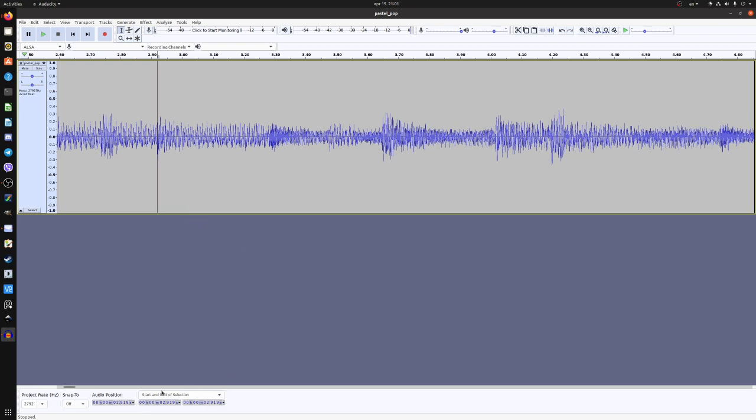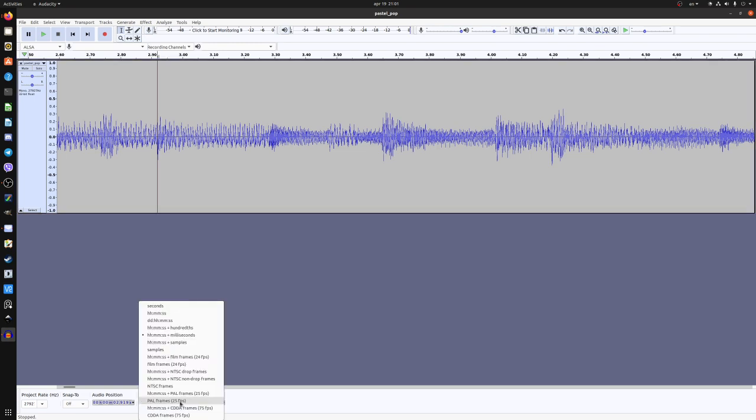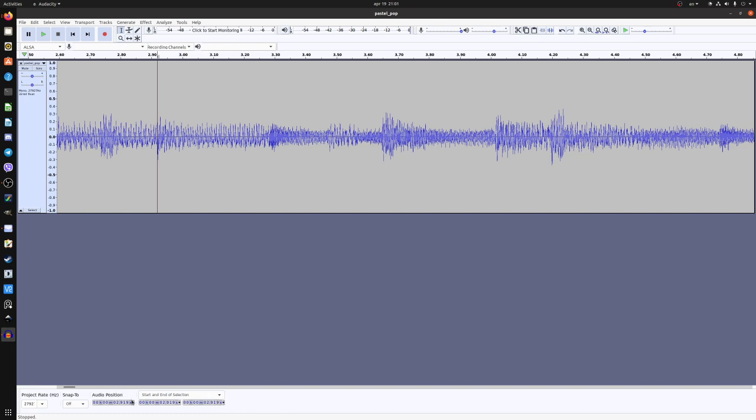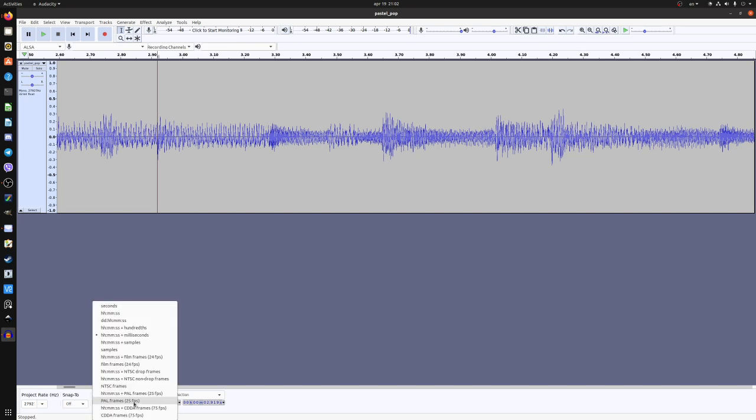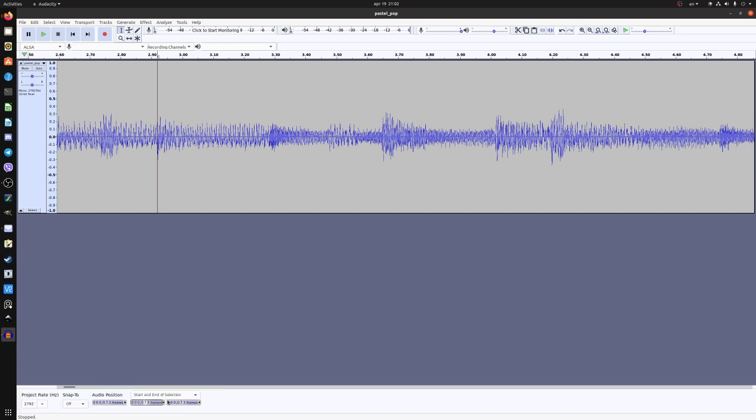So this is the time code, I think. Audio position, start and end of selection. I have a selection here which has no thickness. So it says hour, minute, and seconds, so it's a millisecond thing. If you press here, let's say audio position, because we have no range selected, you have all sorts of time coding formats. So this is what we are looking for: hour, minute, seconds, and PAL frames, 25 FPS. Or even better, PAL frames. And you get 73 frames.